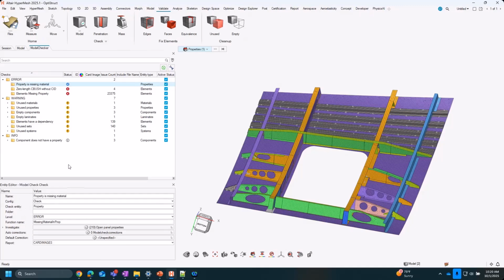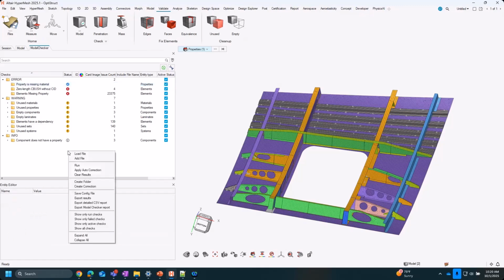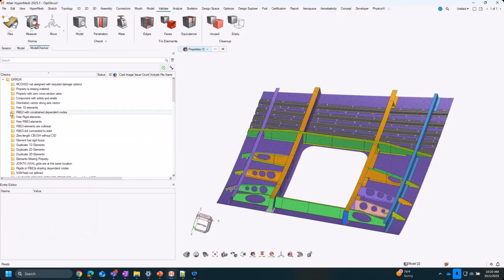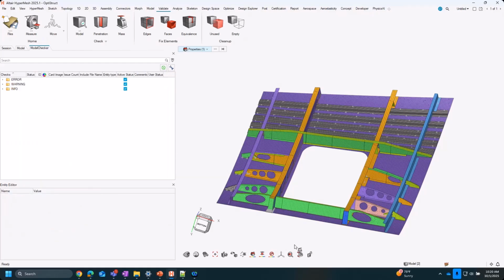So we're always open to that. But like I kind of teased at the beginning of the session, you can create custom checks using scripts. So let's take a look at that. Let me clear my results here just to simplify things. I'm going to right click. There's a lot of options here. Hopefully I'll make it more clear. We'll clear results, right click, show all checks, and then right click again, collapse all.